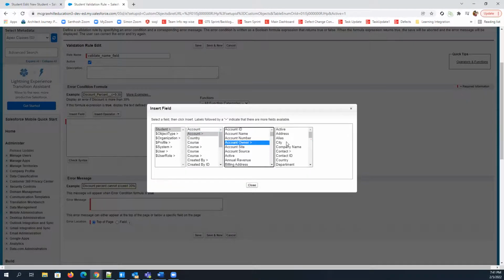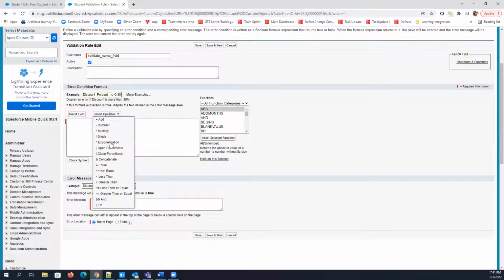So let's say account owner is the user, right? So you can also see user and then contact, all these. So you can go to some levels directly here, right? So you can select fields. So for student field, you can simply see here. And here you can insert operator: add, subtract, multiply, divide, exponential, right? So all these operators you can use. Double ampersand is for and, double pipe for or, right? Greater than, less than, all these operators you can use to make your calculation, right?